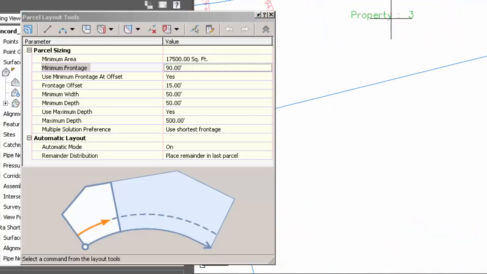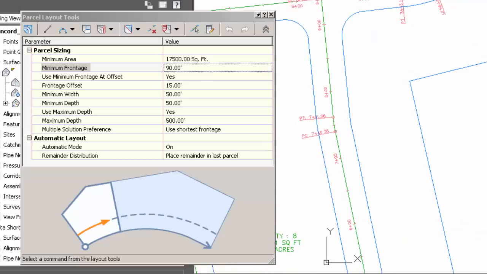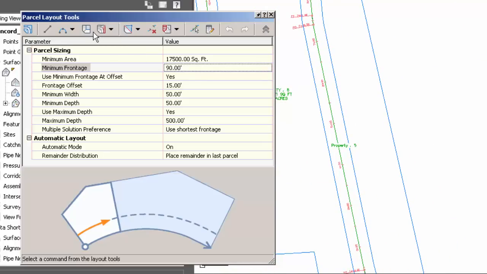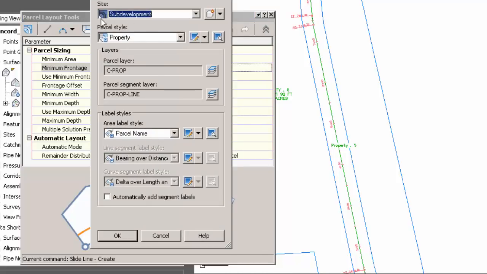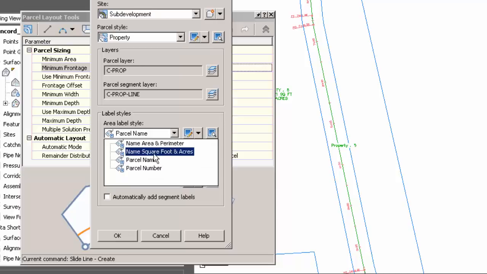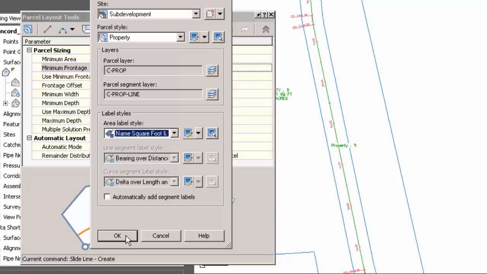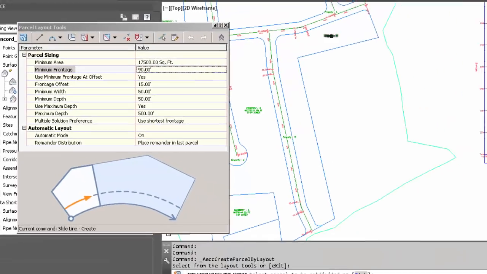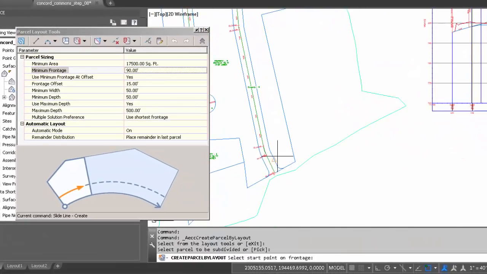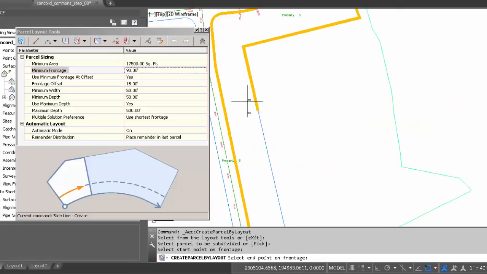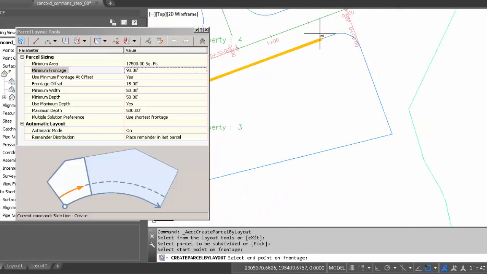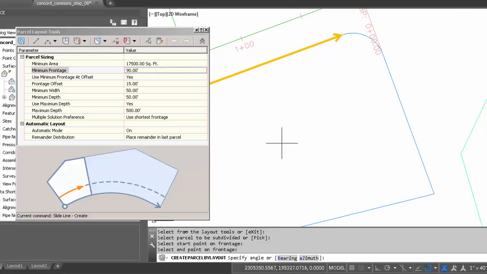What we want to do is divvy up this parcel here. Your property may be named differently than mine, but we're going to go into our slide line create, subdevelopment. Let's call these names square foot and acres again. Hit OK. We're going to divide up that property, and now what we want to do is select a start point on our frontage. So we'll click over here at this endpoint, and now what we need to do is kind of trace along the boundary of our parcel, and I'll end up over here.